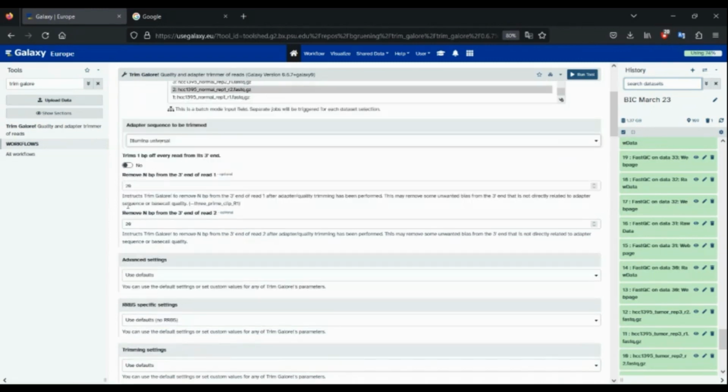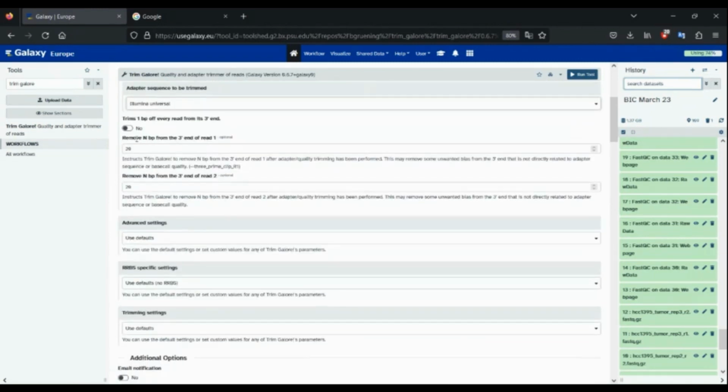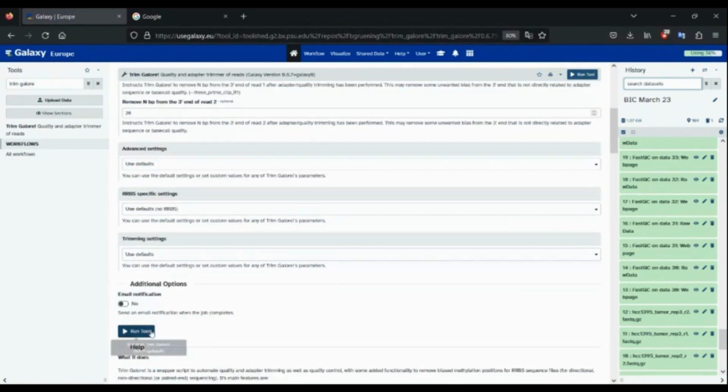So here, what we're going to do, again, is remove n number of base pairs from the 3' end of read 1 and read 2. So n number of base pairs is 20 in our case. So we're going to set it to 20 each. Then we're going to run the tool.